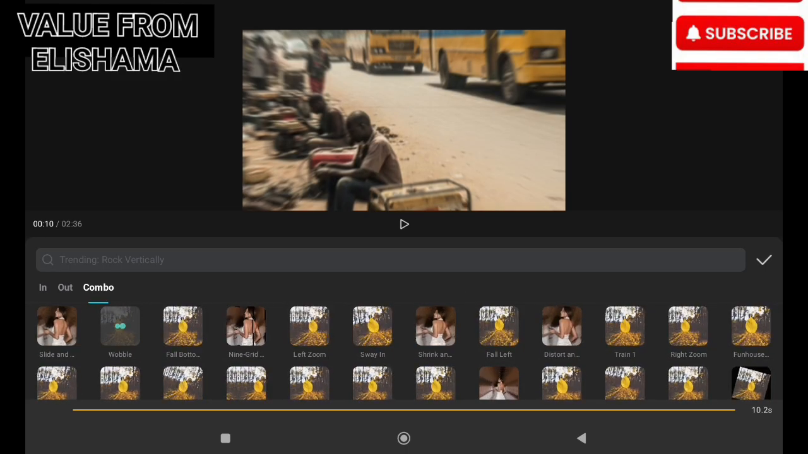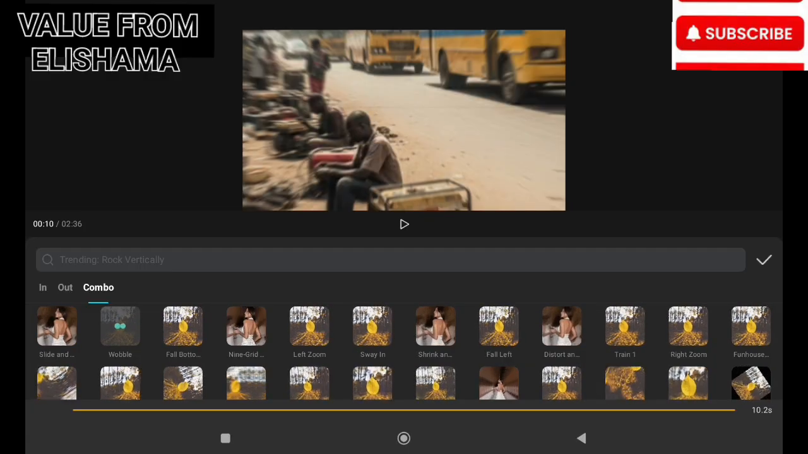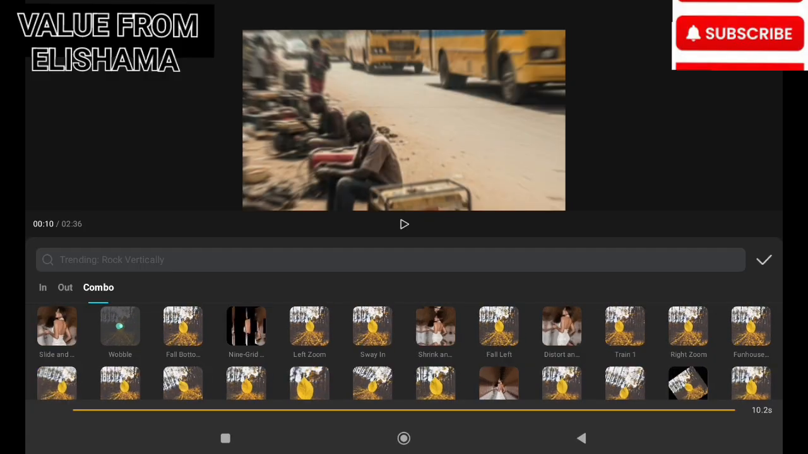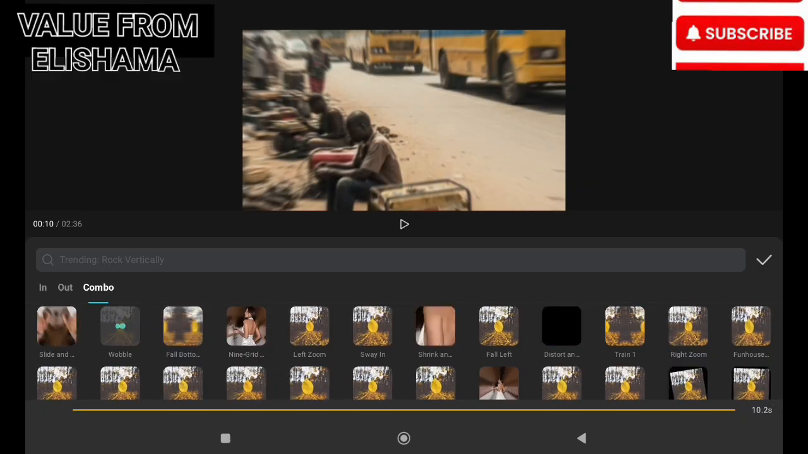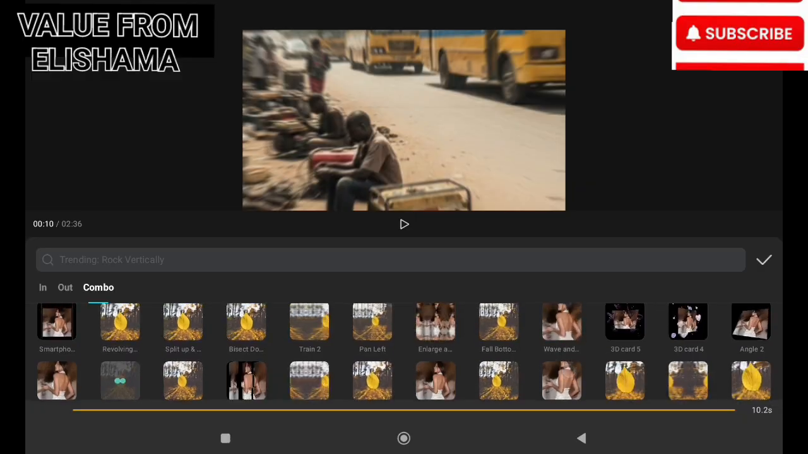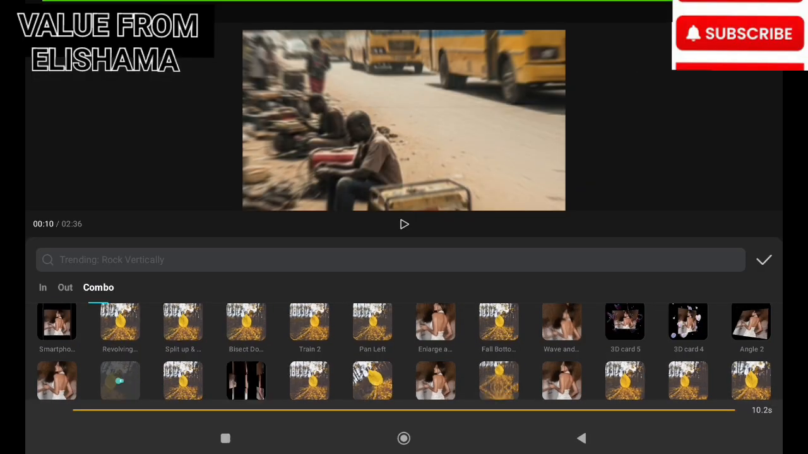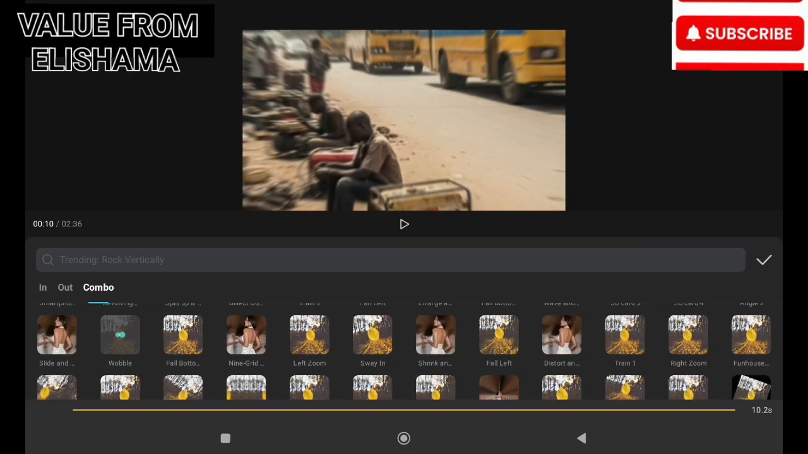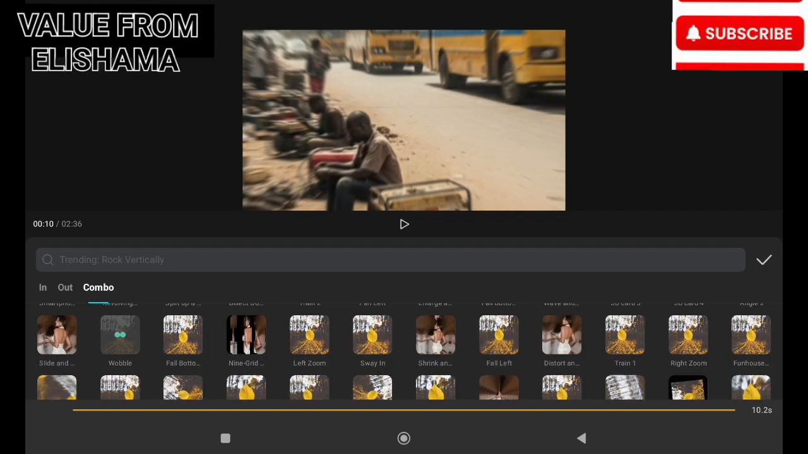You can always select any one, but there are transition effects that I personally like to use, and this wobble happens to be one of them. Okay, so just wait. I will select this one.